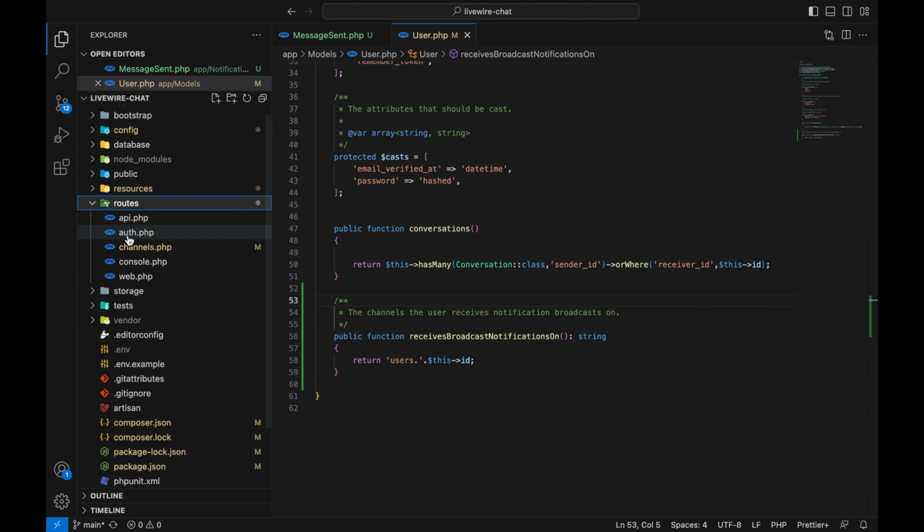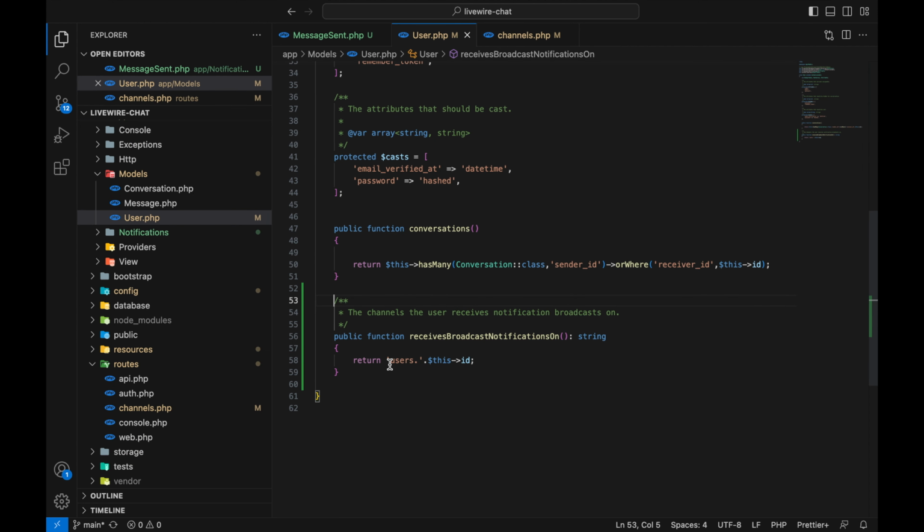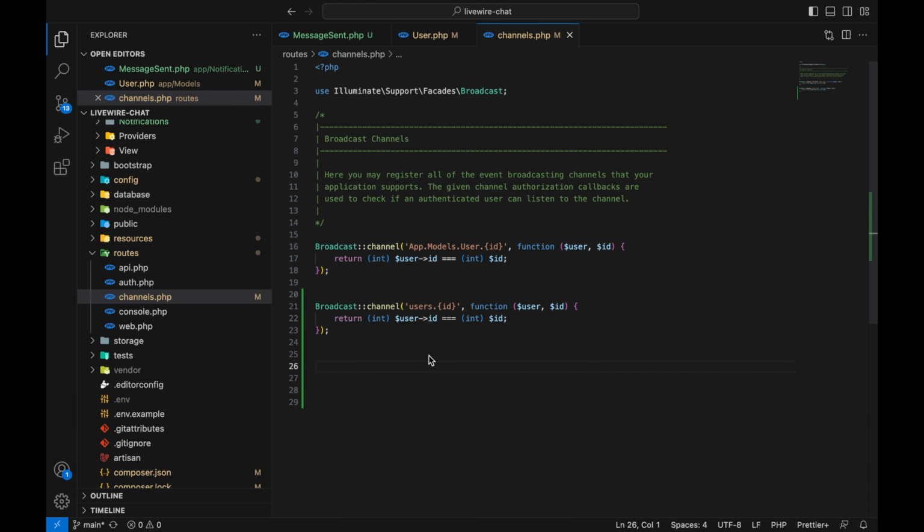go to the routes and channels. Right here we're going to create a custom channel. We can just copy this. Here we can type users.ID. It should match this one that we just customized in the User model here. Users and user ID, like that. Okay, after creating this custom channel, we're now going to broadcast our first notification.